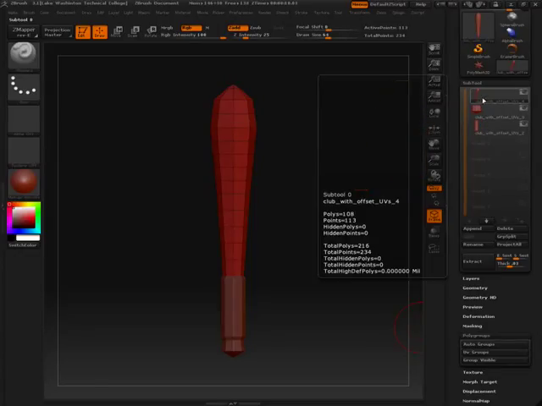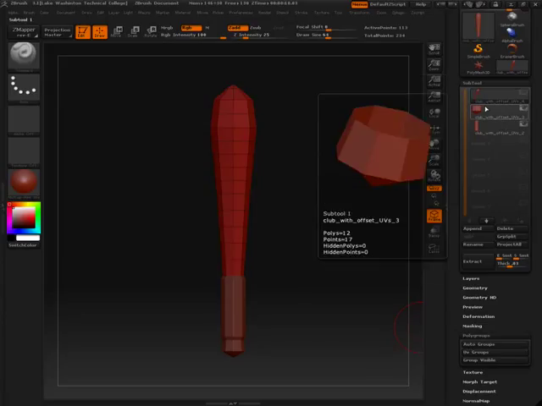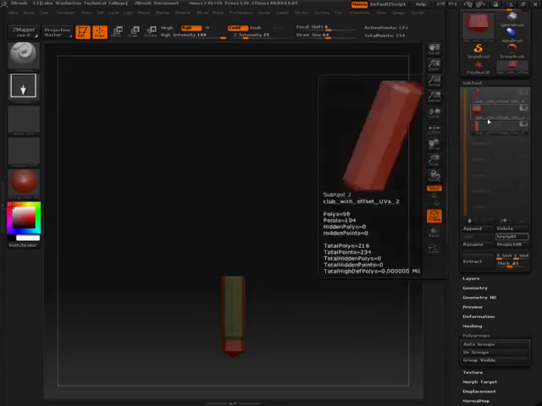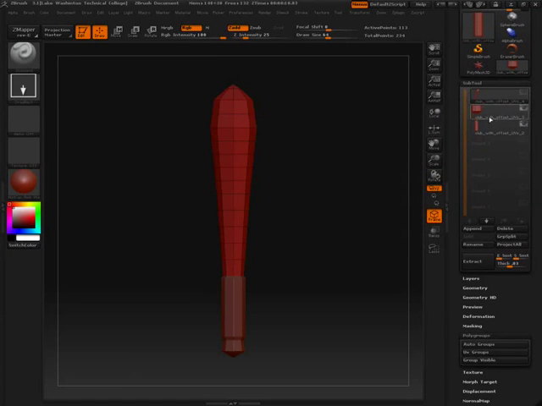The benefit of this is that each one of these subtools can have a lot of geometry, and that allows us to have more geometry in the scene than we normally would, because each one of these subtools is being handled as a different tool itself. It's a great advantage.